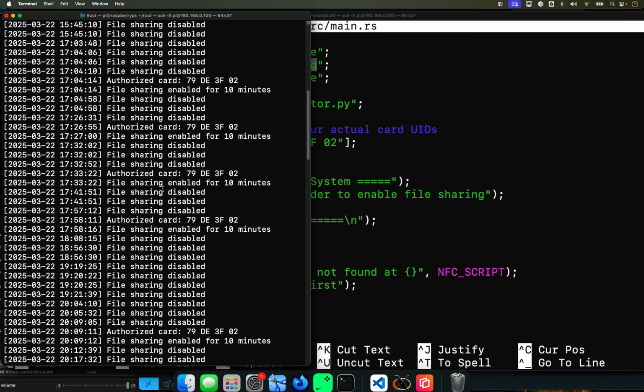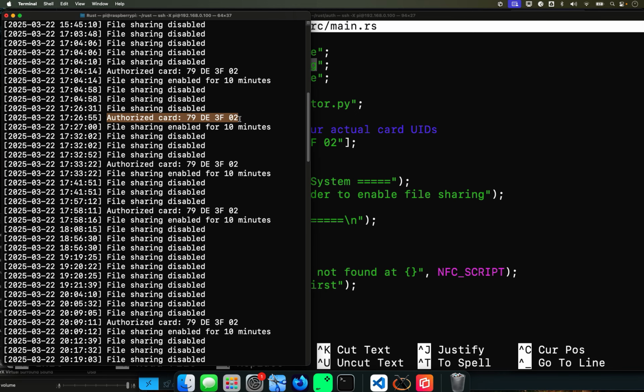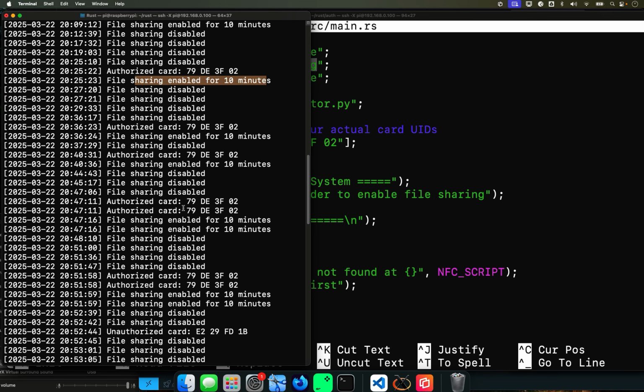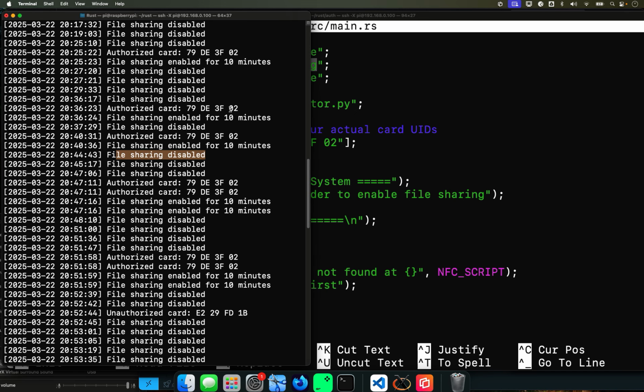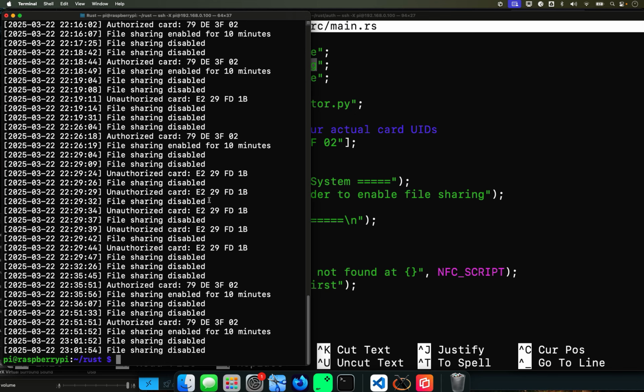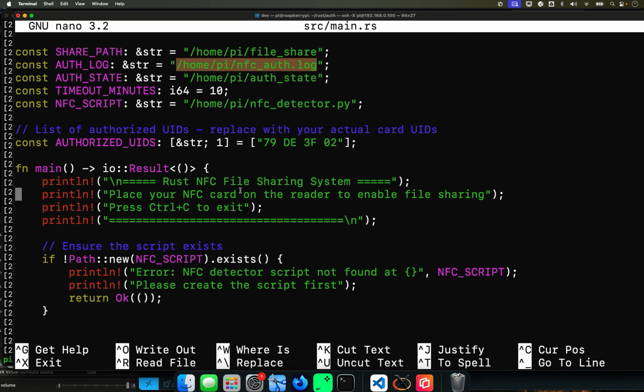everything is being logged, when it was enabled, what card gave it authorization. Remember, you can have more than one card. How long was it enabled for? When it was disabled, it was enabled for 10 minutes and then it was disabled. All of that stuff. You see, one unauthorized card would try to get in and it's all logged. And all of that good stuff, it can come very, very handy, especially when you're debugging or if you're looking at security stuff. It's all there.